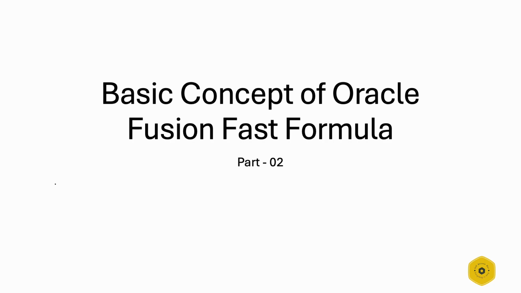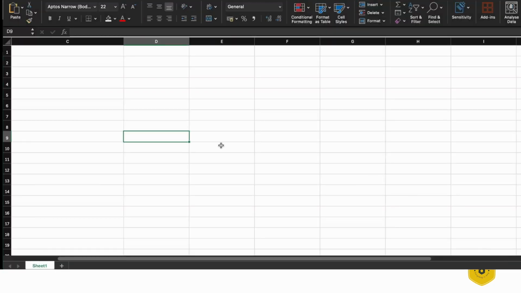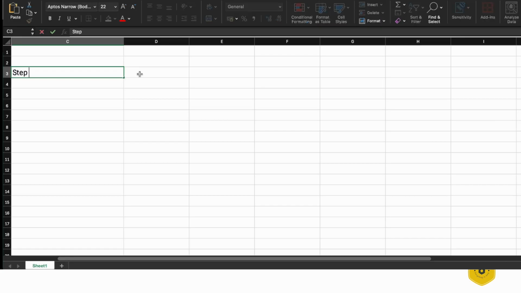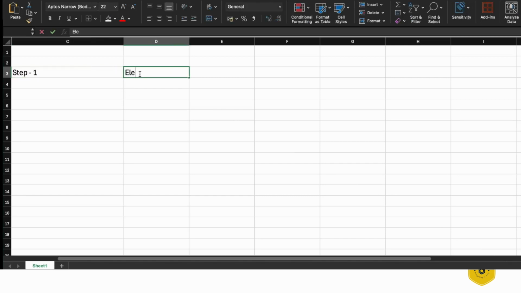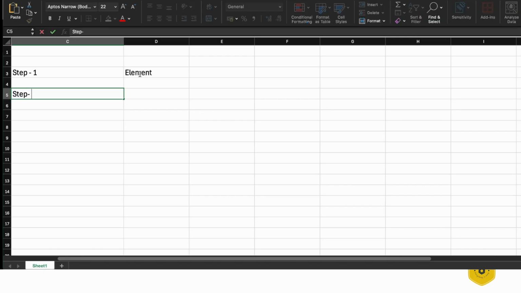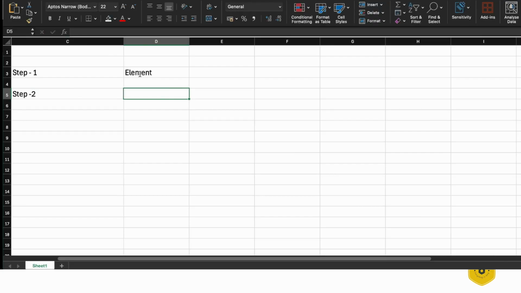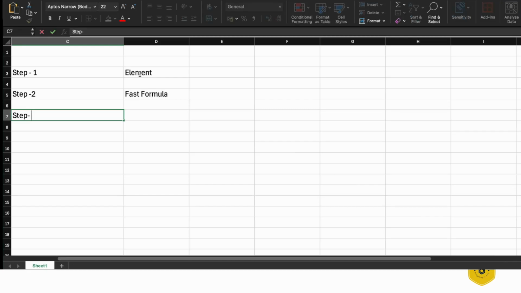So as I mentioned, I will just put it down for clarity. In these steps, step number one, we will go and create an element. In step number two, we are going to write a fast formula, a very simple fast formula so that you can understand. And then step number three, we are going to run the quick pay.